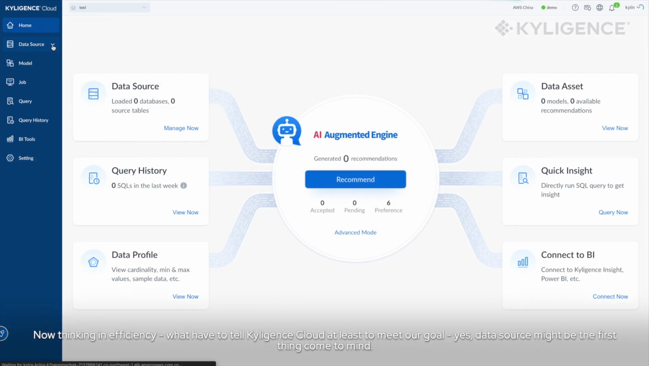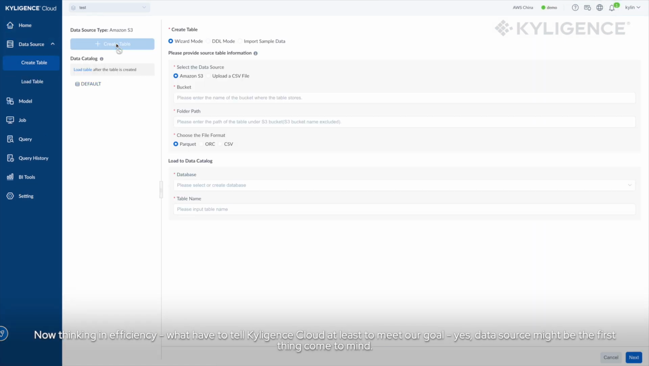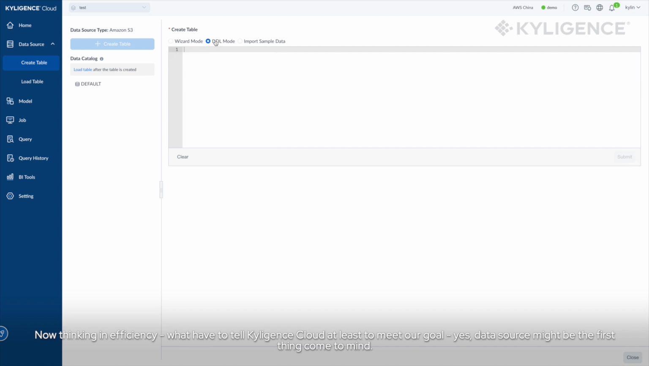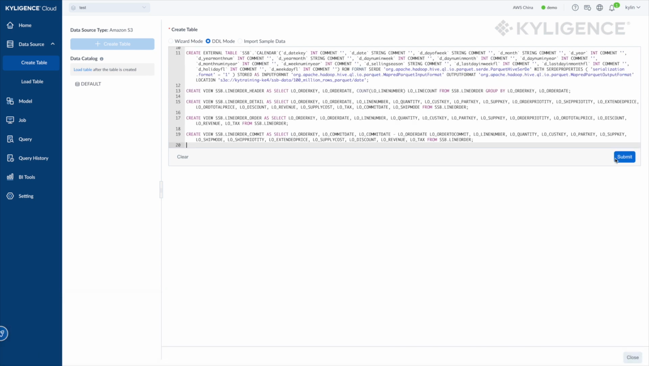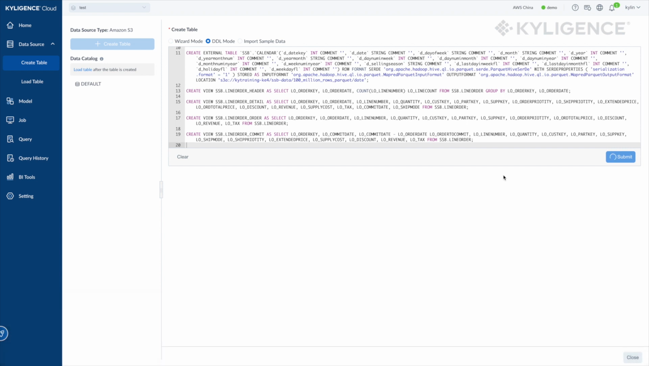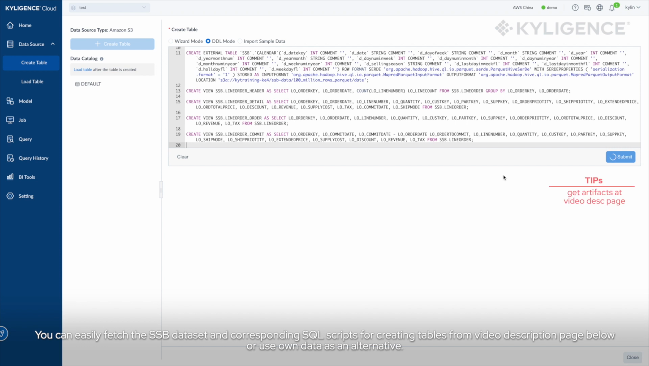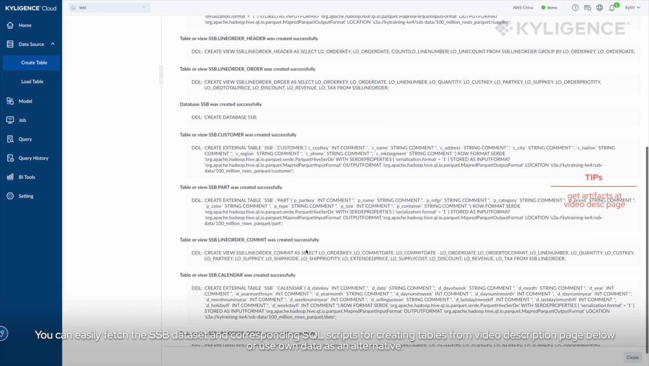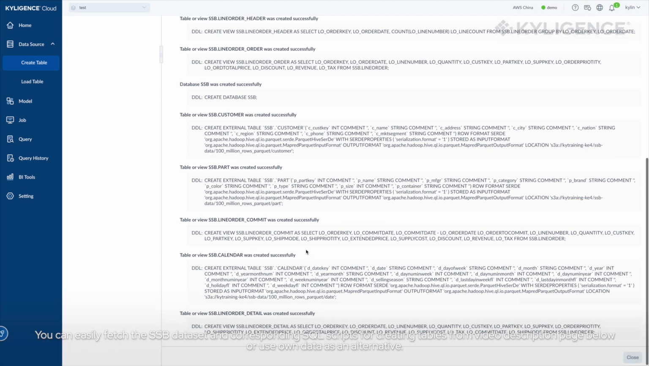Now, thinking in efficiency, what do we have to tell Kyligence Cloud at least to meet our goal? Yes, the data source might be the first thing that comes to mind. We use DDL mode here to connect to our tables from SSB, a widely used dataset under the OLAP star schema, with 100 million volume here, being maintained at Cloud Data Lake. You can easily fetch the SSB dataset and corresponding SQL scripts for creating tables from the video description page below, or use your own data as an alternative.